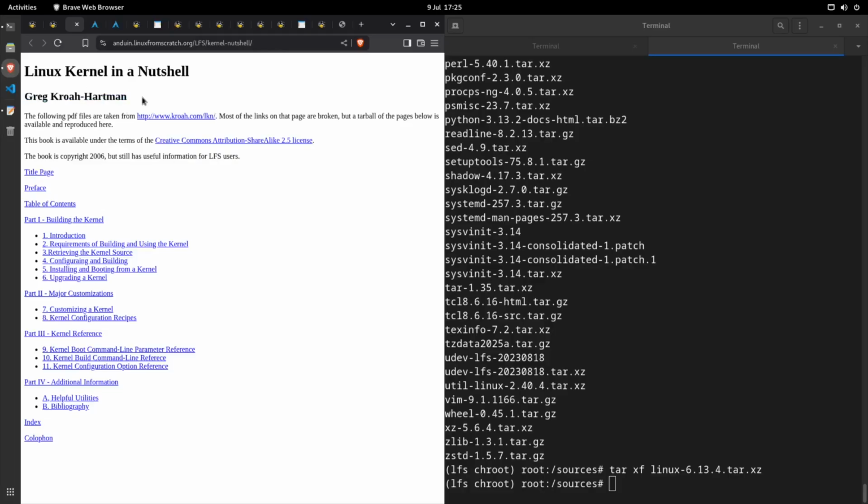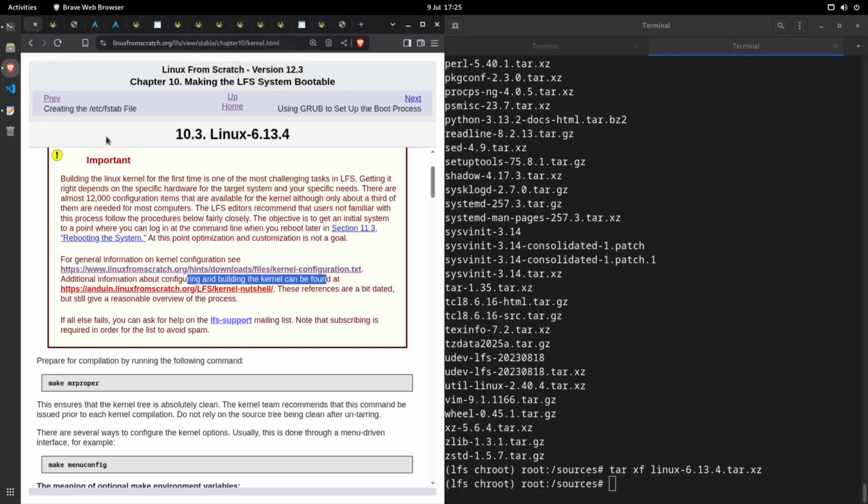Yeah, this is... I recognize this name from somewhere. I think he's a Linux kernel maintainer or something. I can't remember. These references are a bit dated, but still give a reasonable overview of the process. Okay. All else fails, ask for help on the LFS support mailing list.